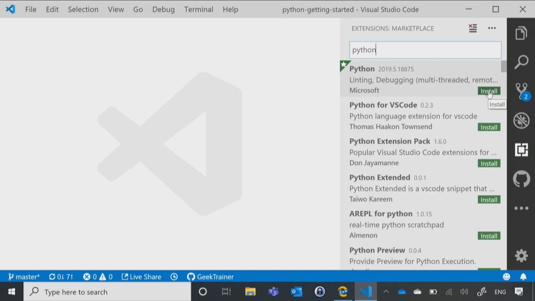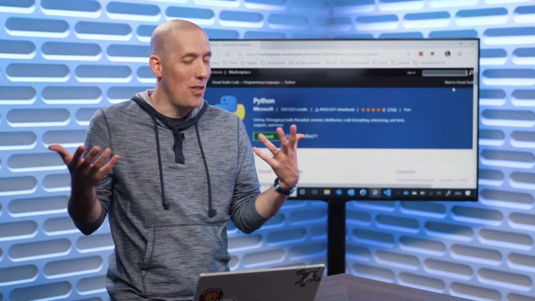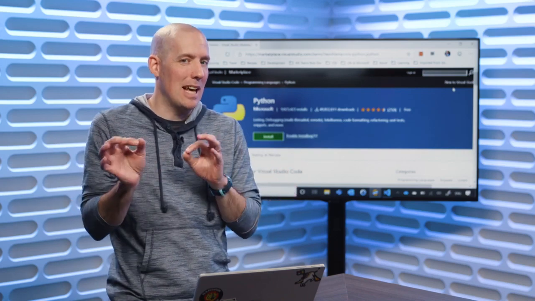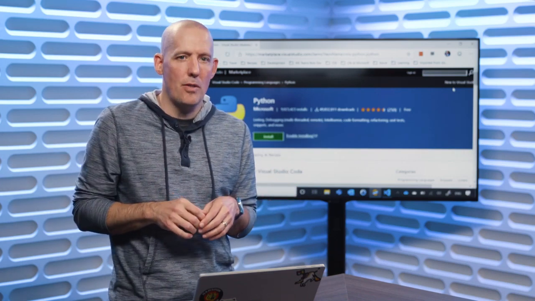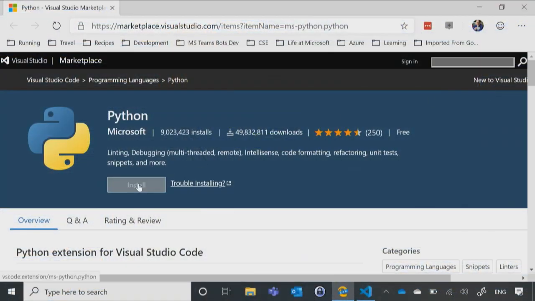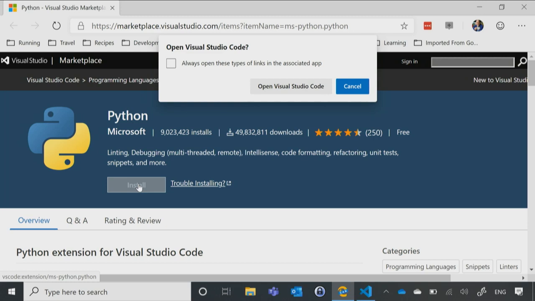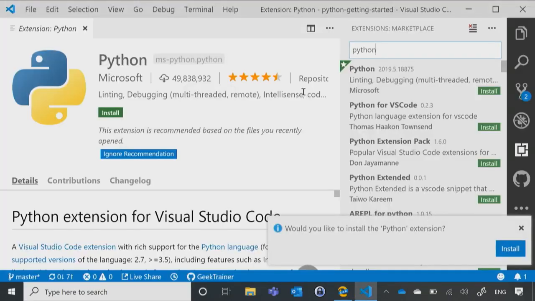Now, if you happen to have followed the link from the slide deck, it's really the exact same thing. It's just going to be a slightly different method. Instead of using that little spot over on the right side with VS Code, I'll just simply click install here. It will then say, hey, would you like to open this up inside of Visual Studio Code? And I'll say, as a matter of fact, yes, I would. And I click on Open Visual Studio Code.